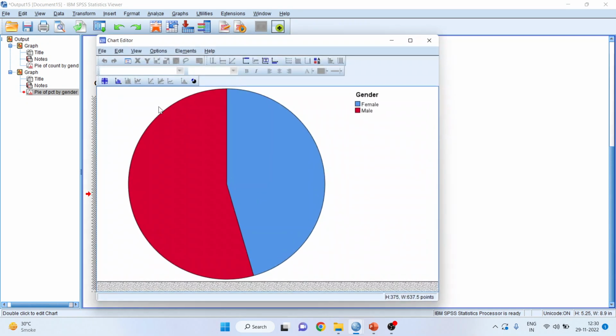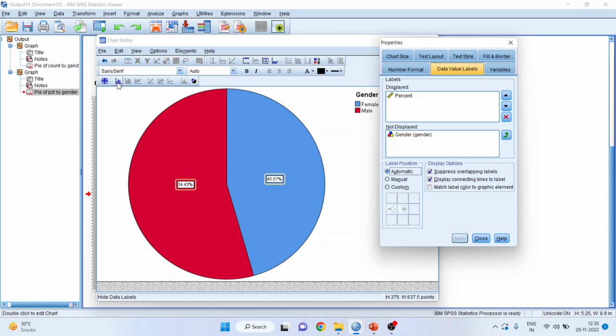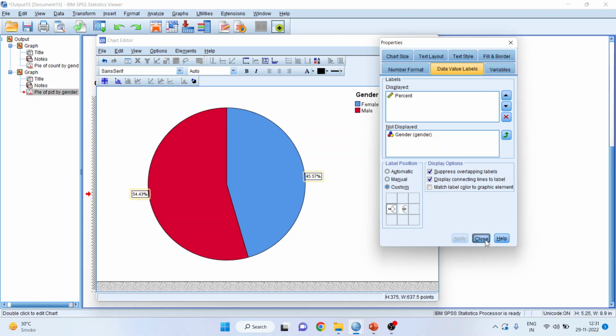Again, double click on it. So data labels. So it will give me the data labels. You can also change the layout where you want to highlight it. So if I place it here, apply, close.